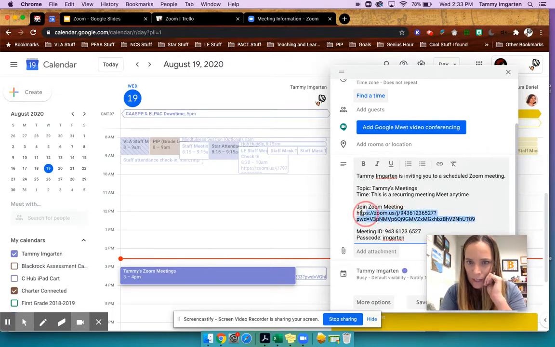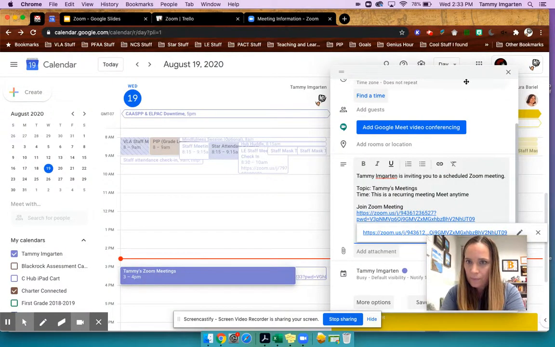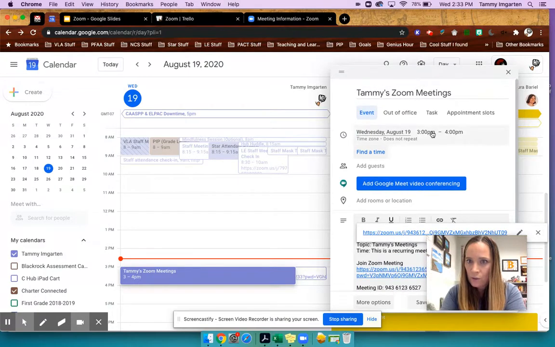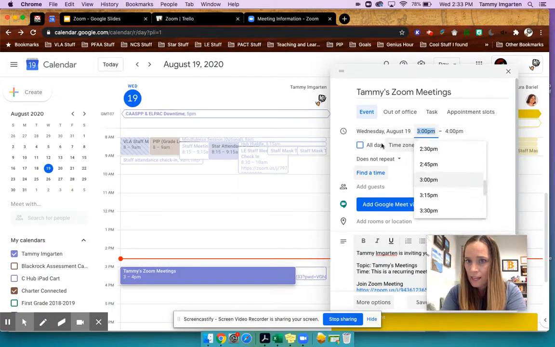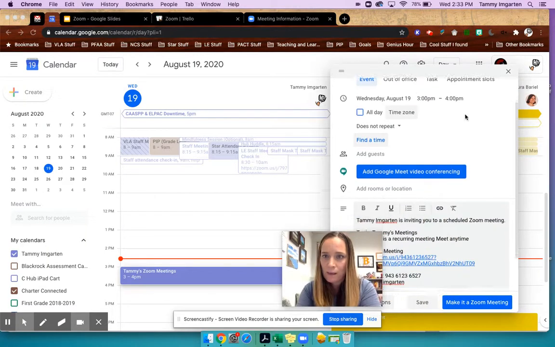And if I wanted to, I could even highlight the part that has the HTTPS and click this link button. And it's going to make that a link for me. There we go. So now I can turn this into a recurring meeting, and I can set this for whatever time I want. So this can be my meeting that reminds me of my meeting information.